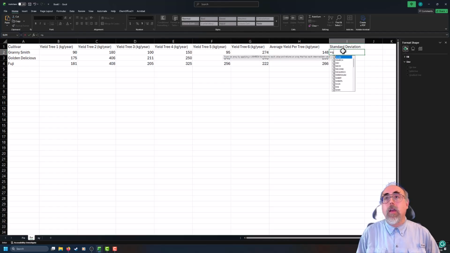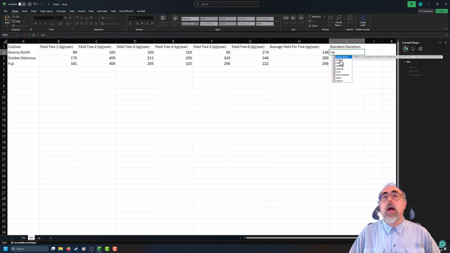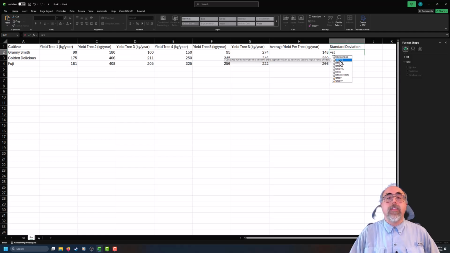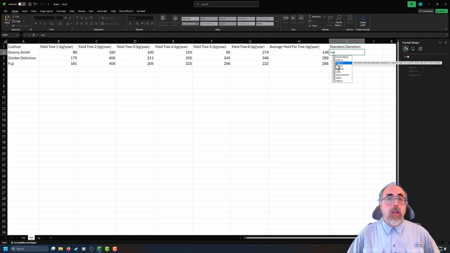I'm going to start typing out standard deviation. I've actually got 2 choices. So I've got standard deviation, and this is going to perform the calculation if that's the entire population. So I've got 6 trees here, and if that's all the trees I have of that type, so if I have 6 Granny Smith trees and I am putting them all in there, then I would pick this one. If, on the other hand, I had a bunch of Granny Smith trees and I've just picked 6 as a representative sample, well, then I would do the standard deviation .s or .sample.